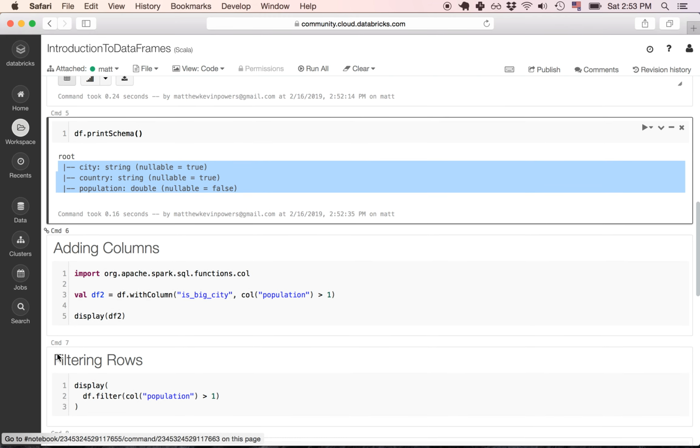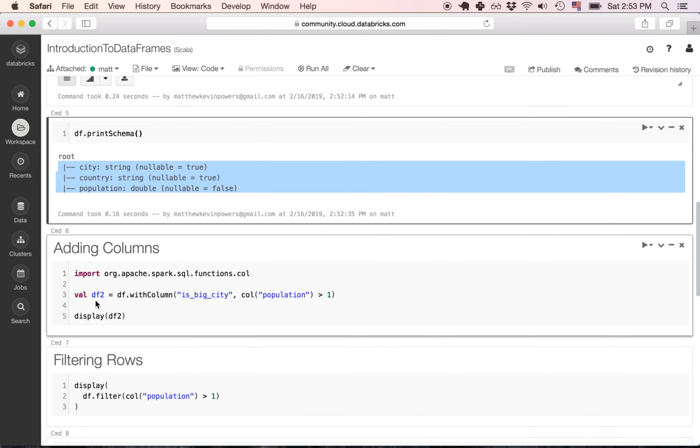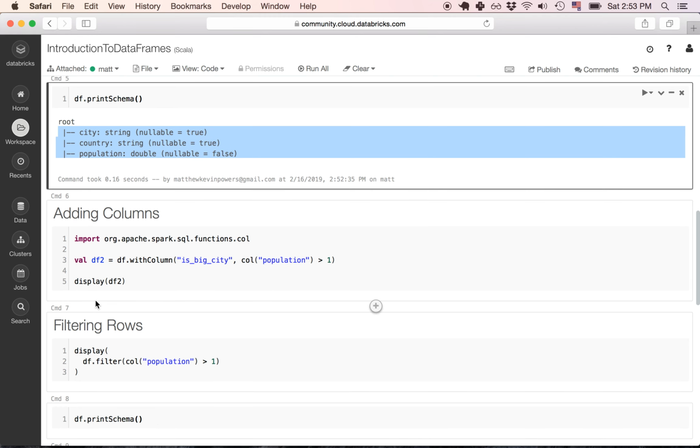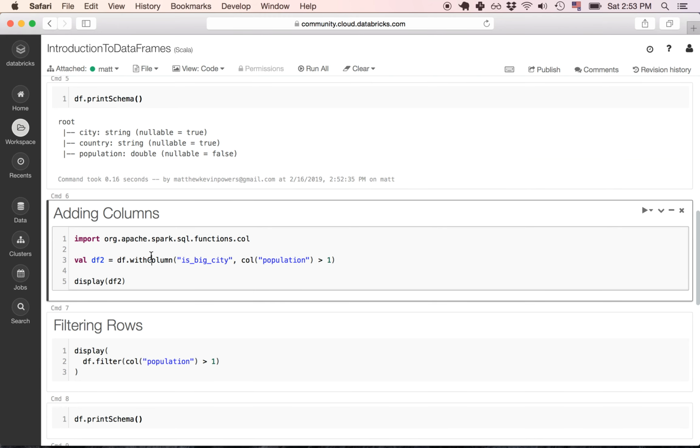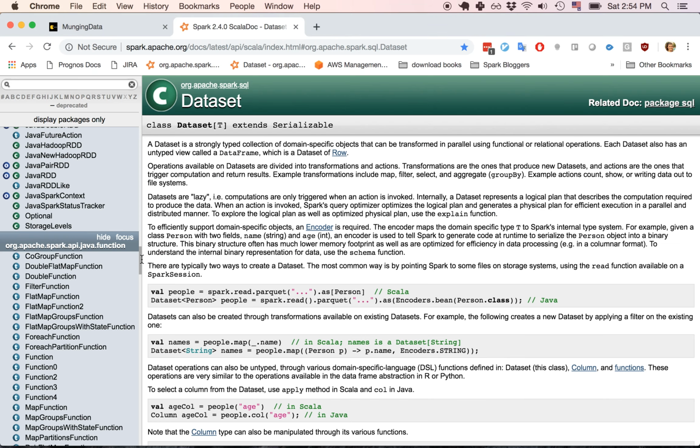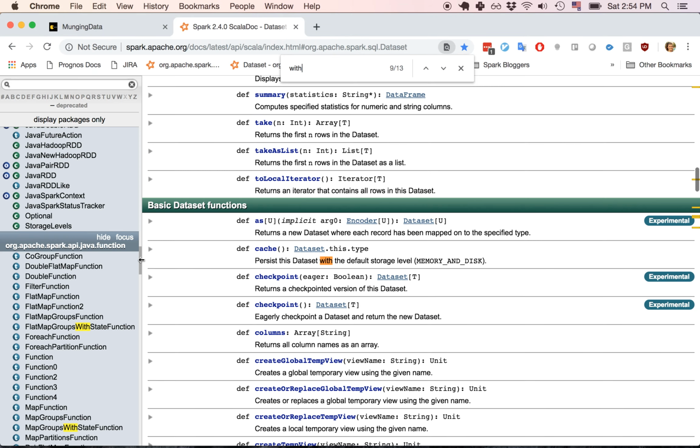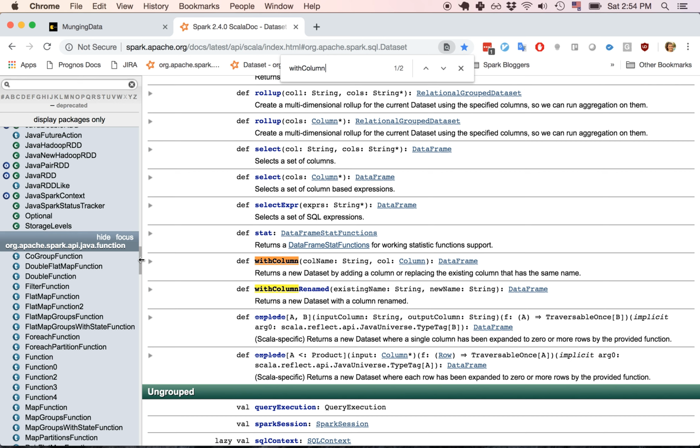Great. So let's add a column to the data frame. We're going to do that with this withColumn method. Again, whenever you see df dot and then a method, that means this is a method of the Dataset class. So what does withColumn do? It returns a new dataset by adding a column or replacing the existing column that has the same name.